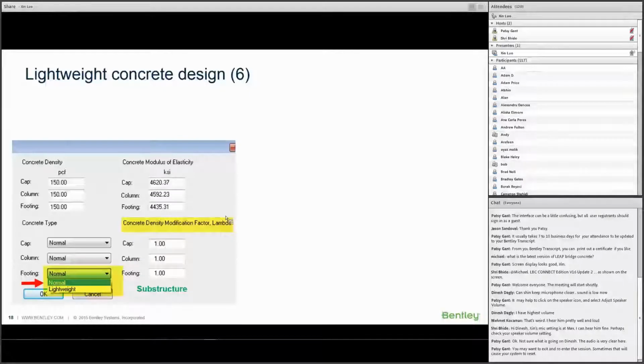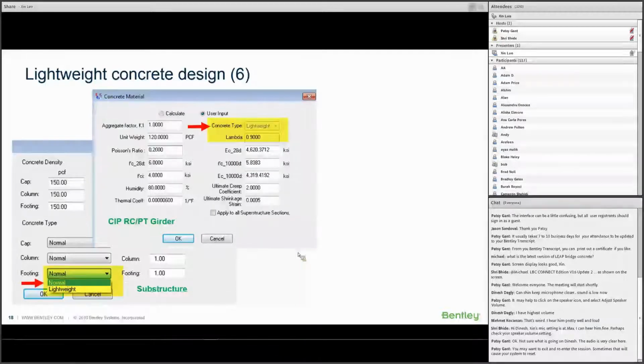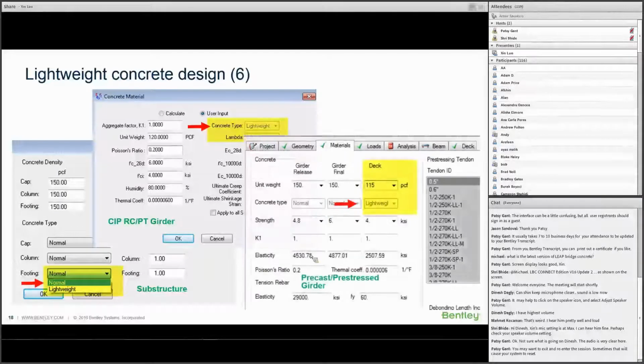We implemented the lightweight concrete design in both superstructure and substructure modules. This screen shows where to choose these lightweight and normal weight concrete options in the substructure module. This screenshot shows where to select the lightweight or normal weight concrete in the cast-in-place reinforced concrete or post-tension girder module. This screenshot shows where to set up the lightweight and normal weight concrete in the precast pre-stressed girder module.